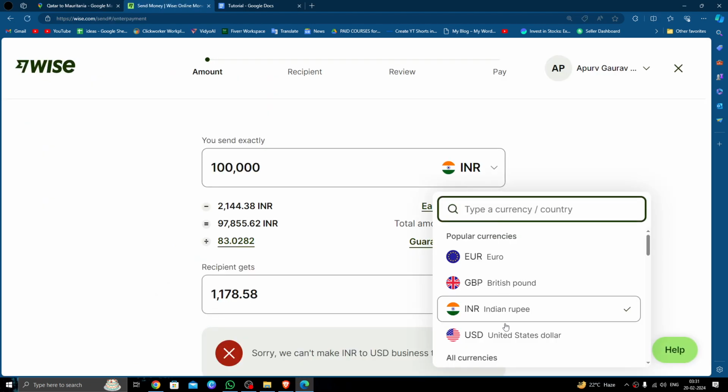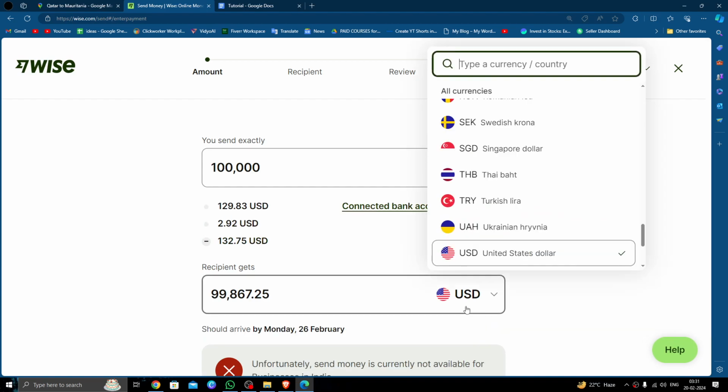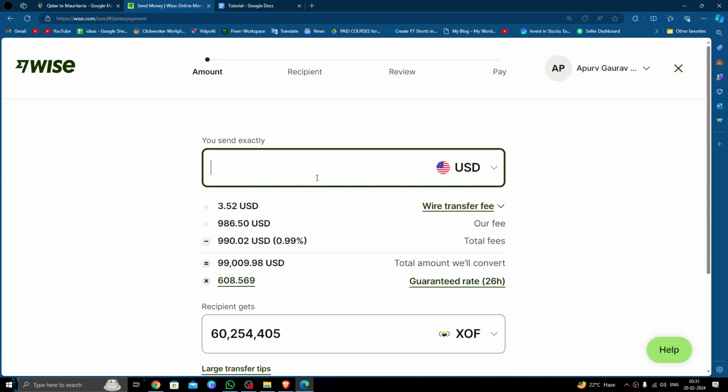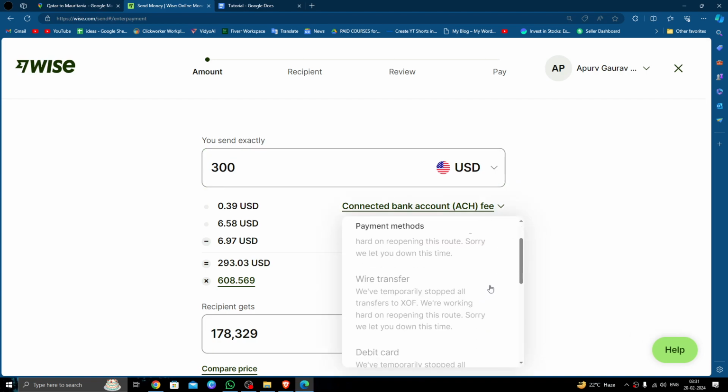So here you have to select USD, and the secondary currency will be CFA. Here you have to put the amount. I'm transferring like $300. Then you have to click on this and you can select the payment method.